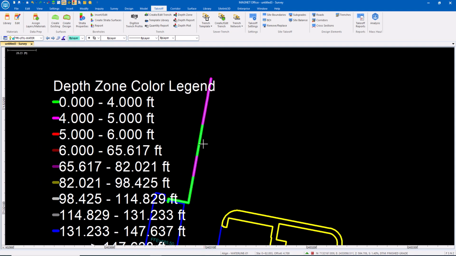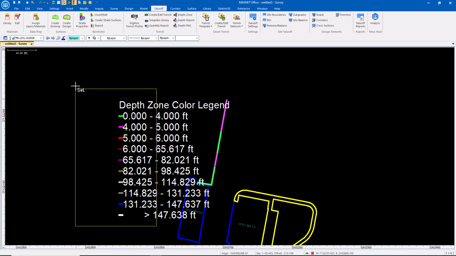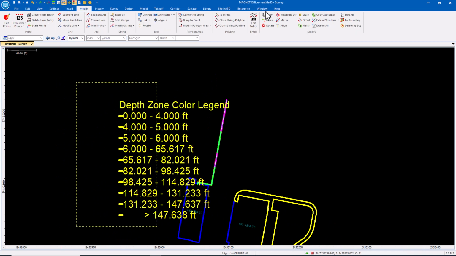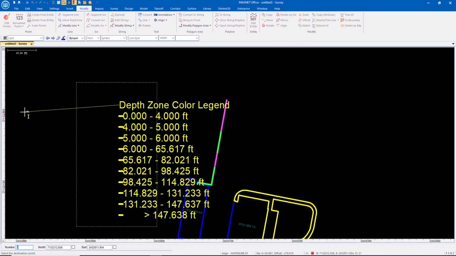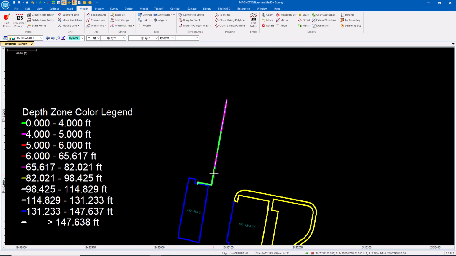Okay, so number 1, I can see, let's move the labels out of the way. So I can see I've got green and purple. So most of this pipe is 0 to 4 feet. Some of it is 4 to 5 feet, but none of it is over 5 feet in depth.